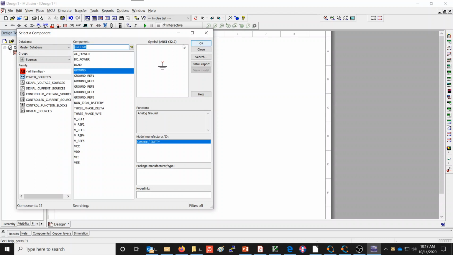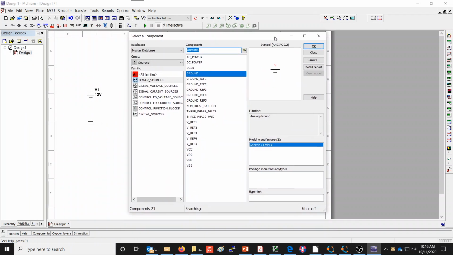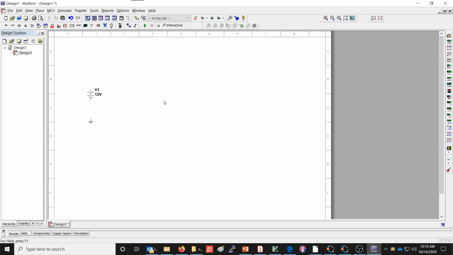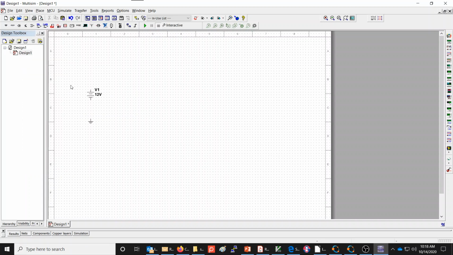Notice that after you paste it in the circuit, it pops open the box and allows you to choose something else here. If you're done, you can just click on close and it'll close. Before I go any further, I just want to talk about the view area. If you come over to the view screen, you can of course zoom in and zoom out. There's also a grid, so you can turn on the grid to line things up a little bit nicer if you want.